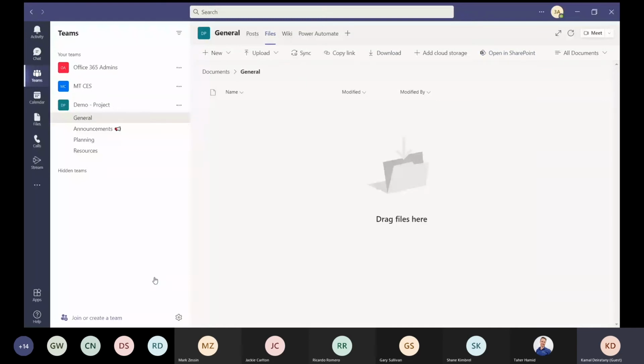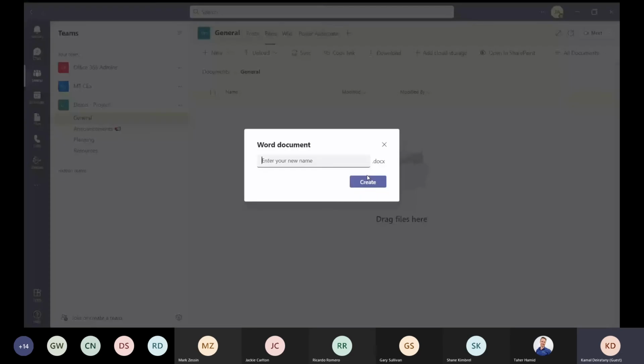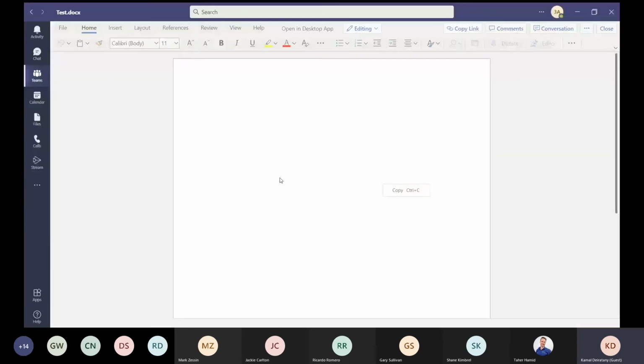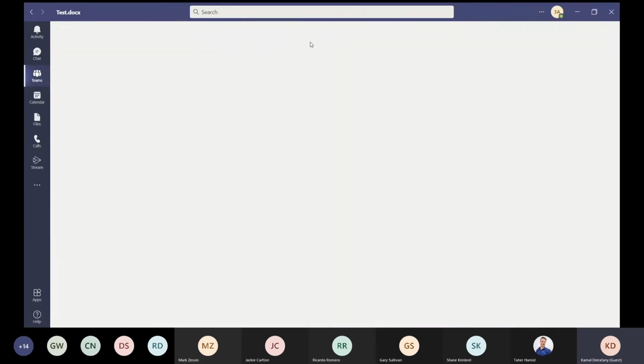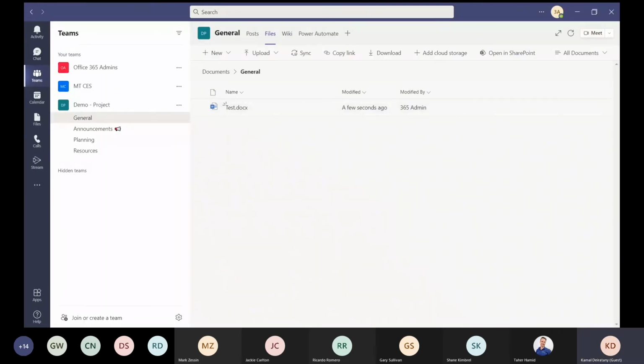From here, you can, if you want, upload documents. Co-authoring is pretty nice in here because when you co-author, you can have multiple people accessing and making changes to the document at the same time. That's pretty straightforward. I'm pretty sure most of us have used it, but I just wanted to now open the SharePoint.